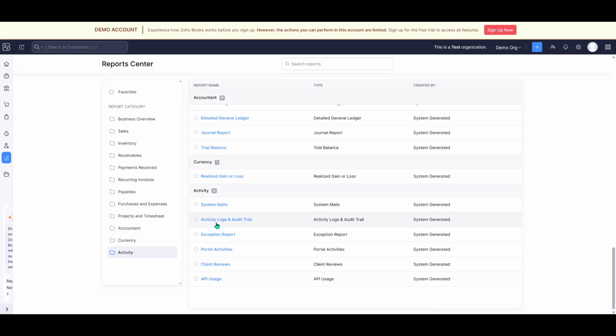And that's it. Click Reports, go to Activity, open Audit Trail, and run the report. You now have a reliable, time-stamped record of activity in Zoho Books, ready for review whenever you need it.